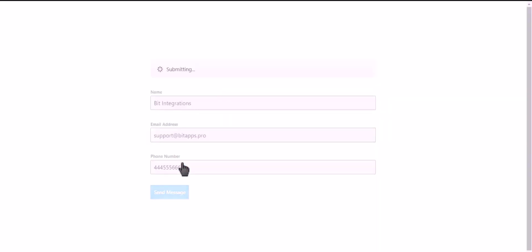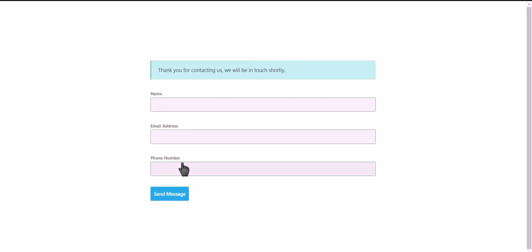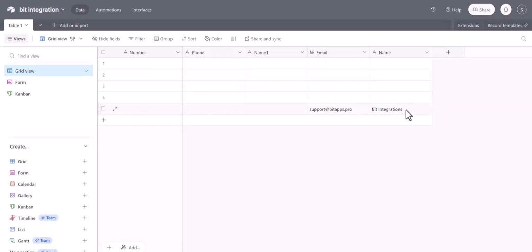Click on Send Message. Form submitted successfully. Go to the Airtable site, and you can see here the data came successfully in Airtable via SureTriggers.